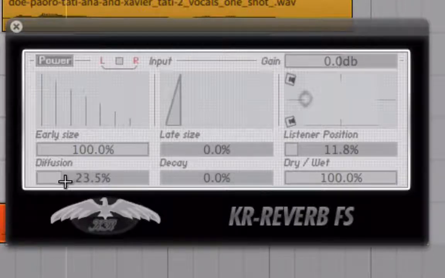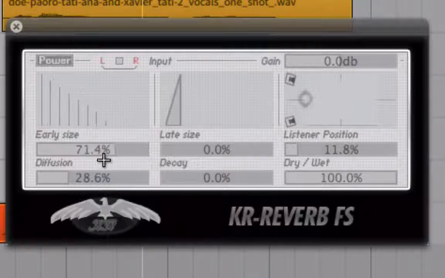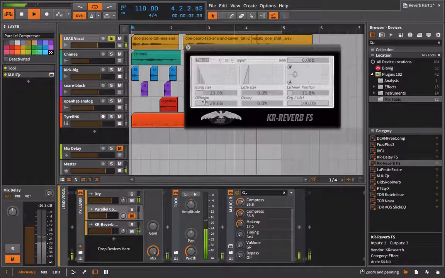So for us, I'm going to probably go somewhere in the lower setting for diffusion and bring this early size down considerably. Okay, because I want the vocal to be up front. I don't want it to be in a huge room. There are definitely sweet spots with this thing. Okay, so I like that.